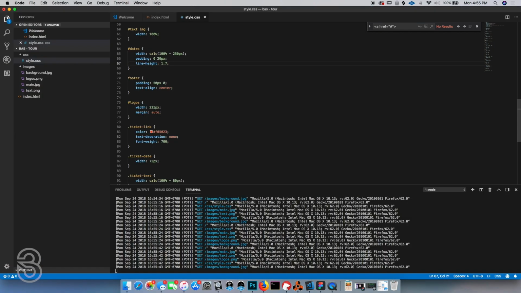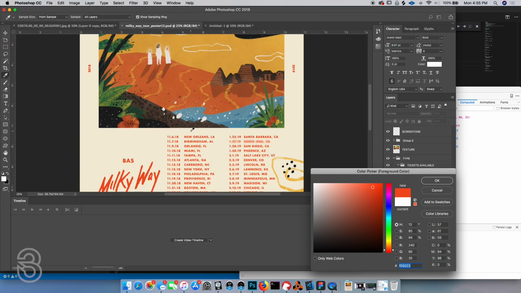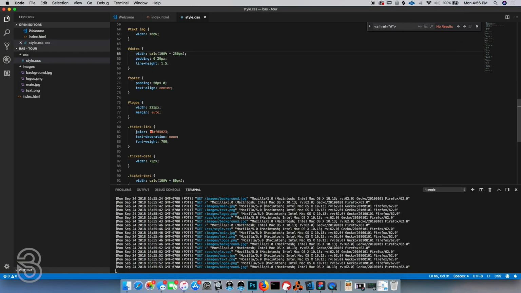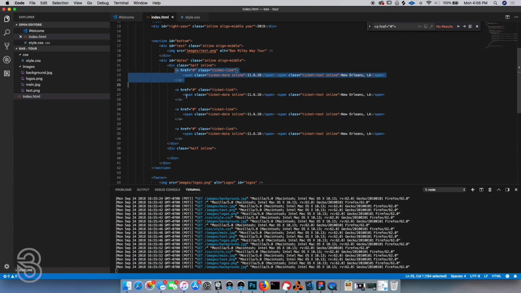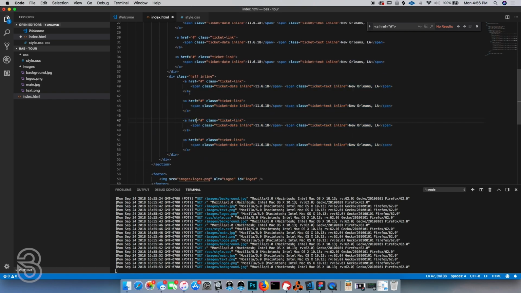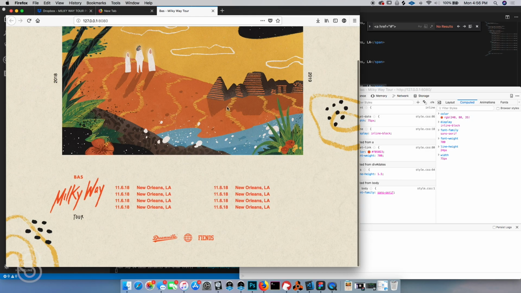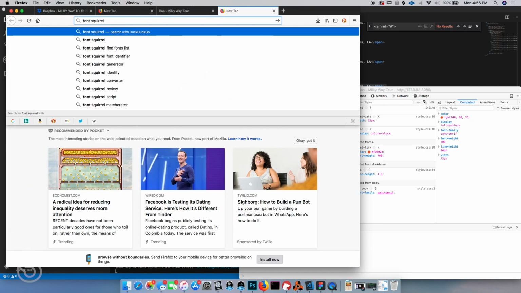I'm eyeing a lot of this because it's made for print, or the original design wasn't really made for the web. So I'm eyeballing a lot of the spacing and stuff like that.